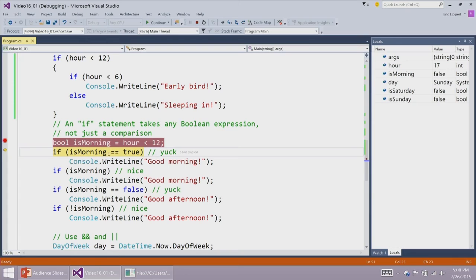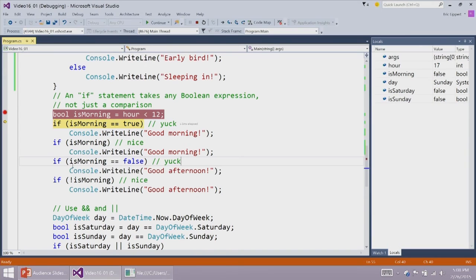This is essentially saying, if it is true that it is true that it is the morning, right? Instead of just if it's true that it's the morning. So don't do this. This is the far nicer way to do it, to just say if it's the morning. Now, you sometimes also see the same thing with false. If is morning is equal to false, right? This is also bad. It's not quite as bad as comparing as equal to true. The better style thing to do is to use the not operator.